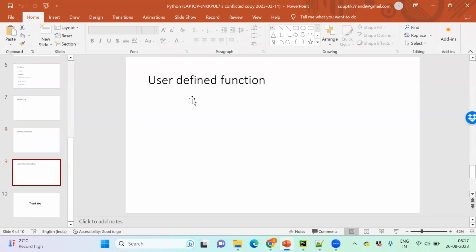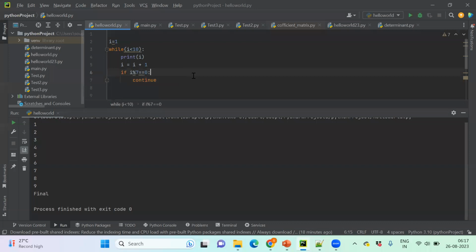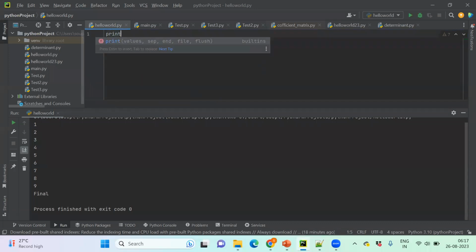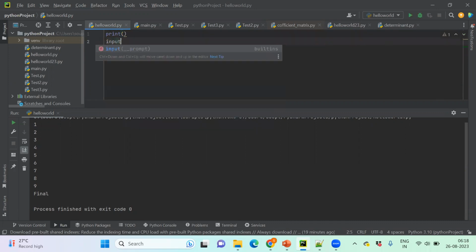Now, user defined function. Till those classes, we have learned some inbuilt functions just like print. We have learned the print function, the input function. What are the other functions? On day 1 or day 2, we have learned the length function. Lots of functions we have used. All those functions are defined inside the Python interpreter itself.